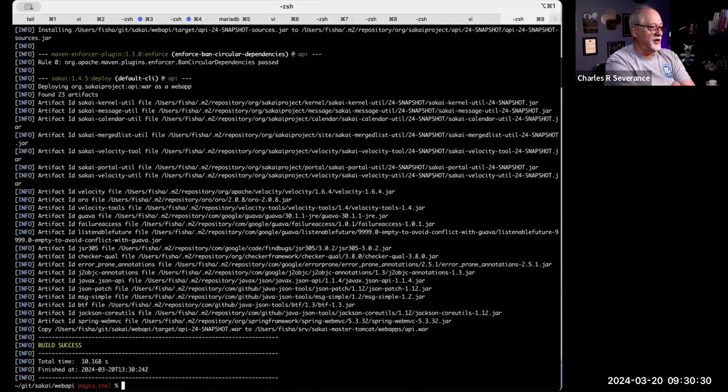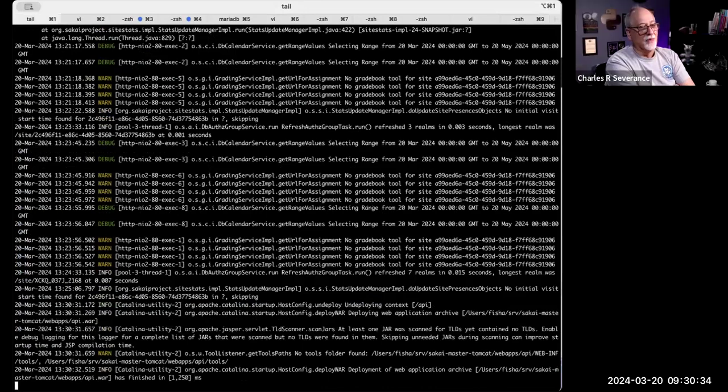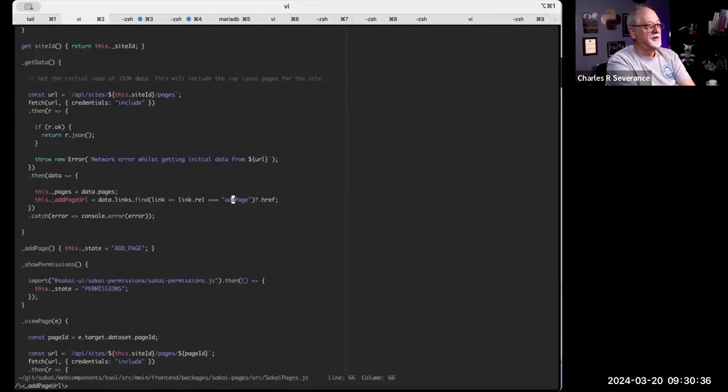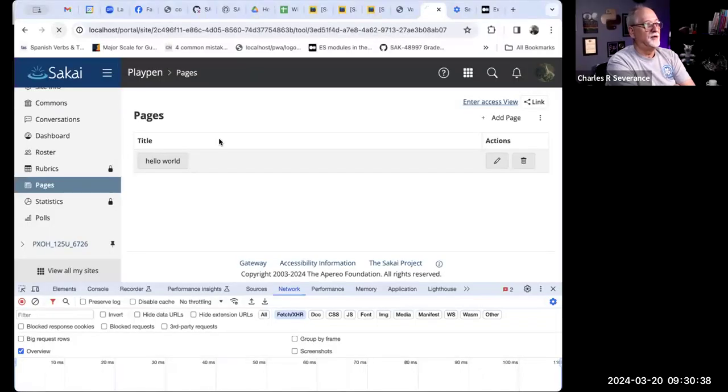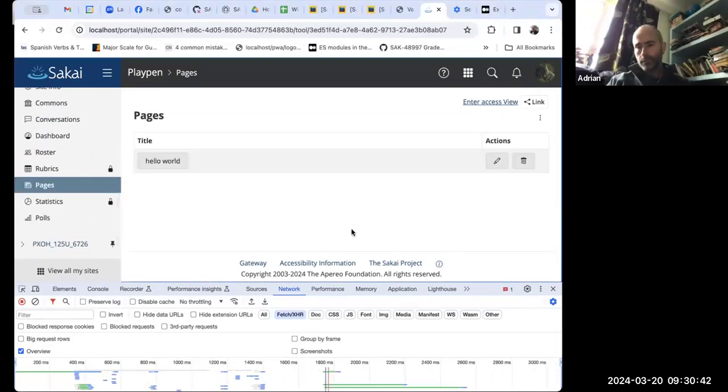Okay, let's hit refresh. Watch the deploy, then hit refresh and watch the add button go away. Yeah, it's gone. Well played. Thank you.